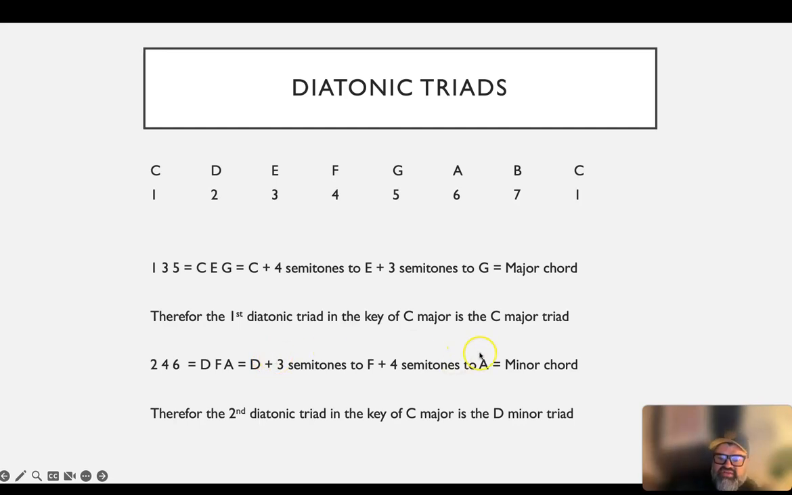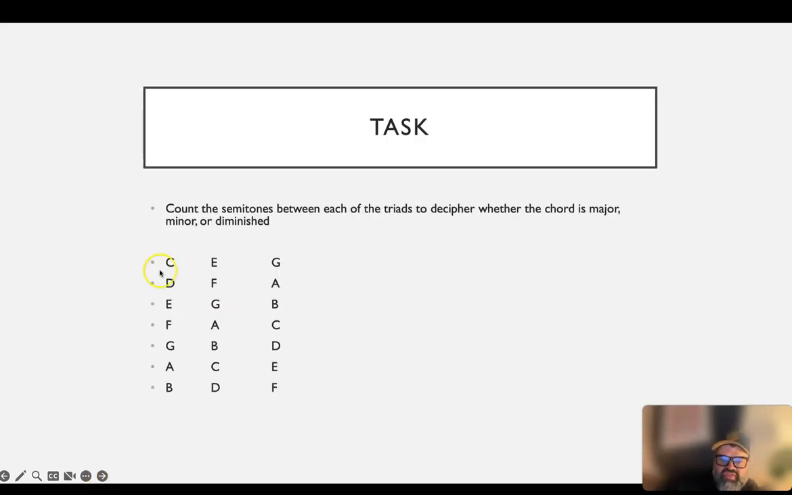The second one, as I just said before, would be D minor, because we have a space of 3 and then 4. So that is the D minor triad. You could then work out the rest of them. Okay, so I'd like you now to pause the video and take some time to revise and find out what these chords are. Remember, if it's a 4 and a 3, it will be major. A 3 and a 4, it will be minor, or a 3 and a 3 will be diminished.